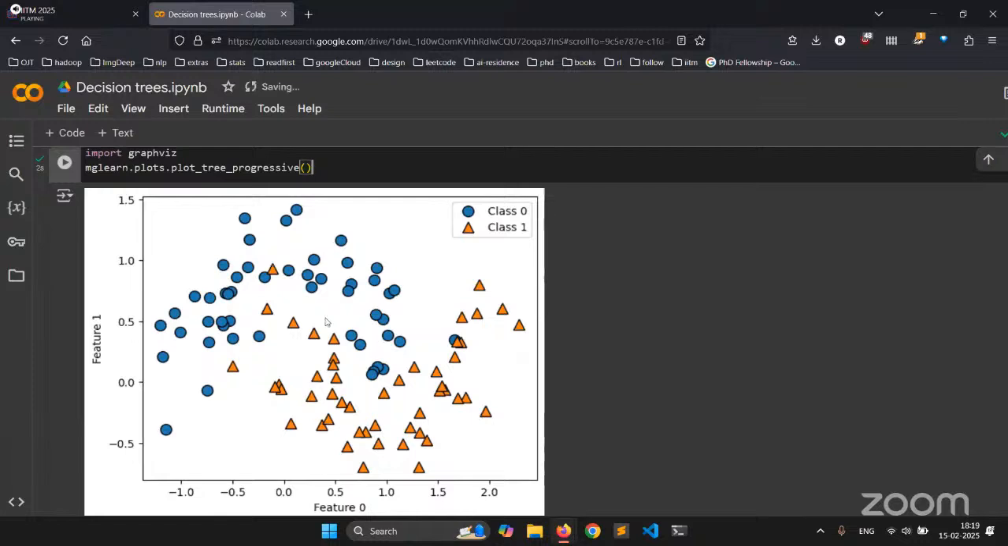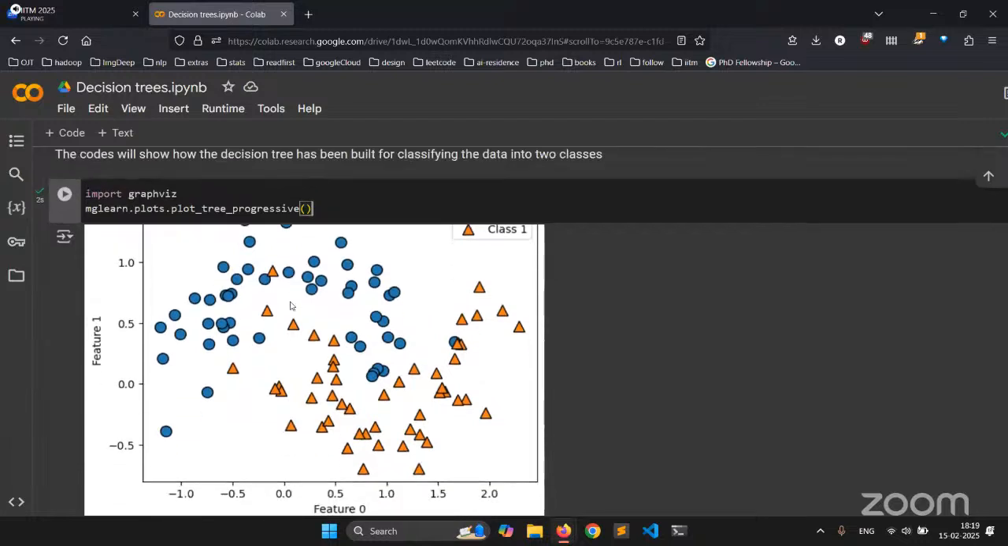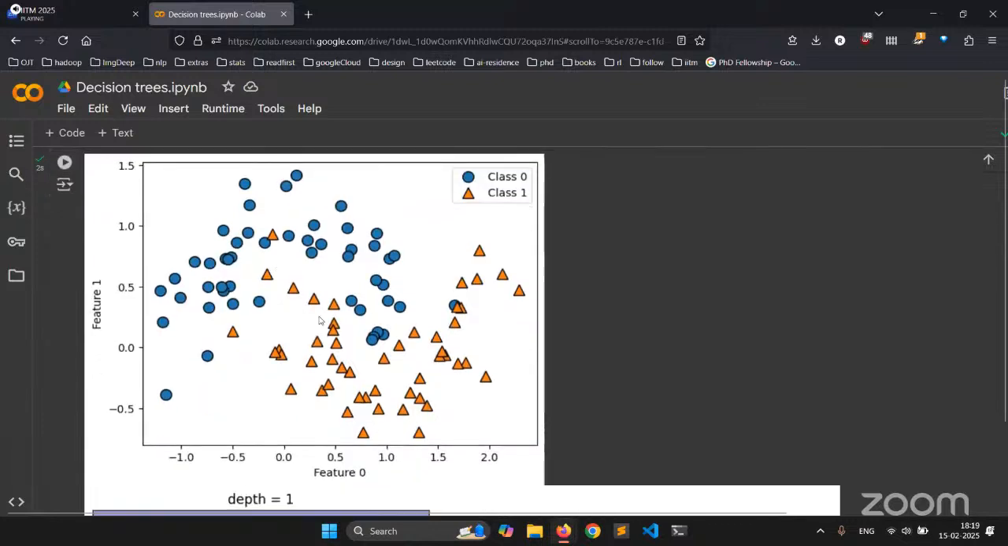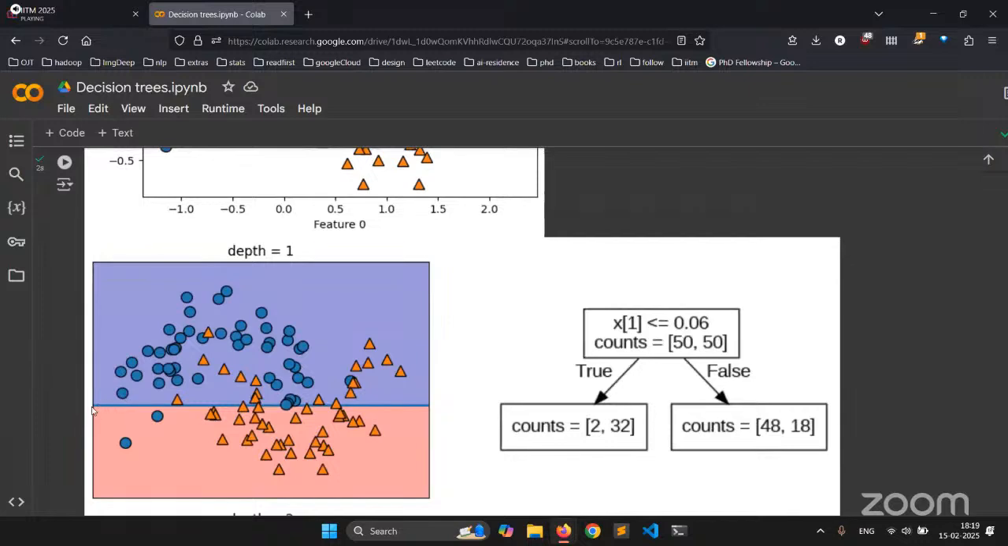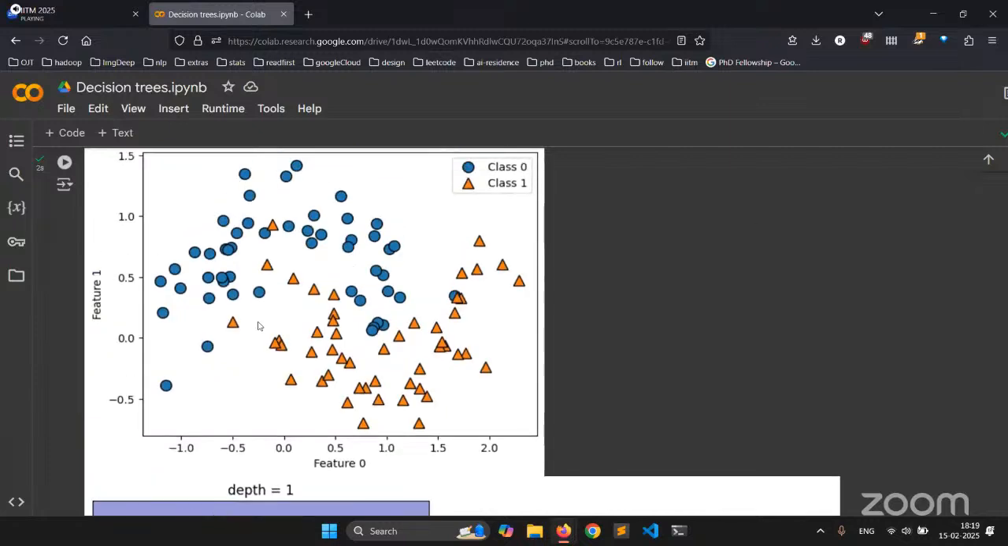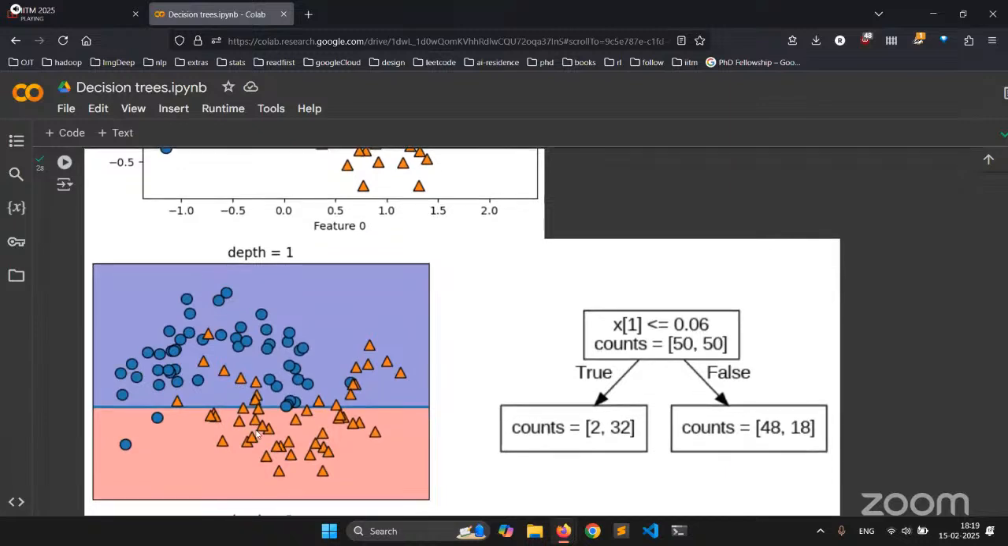And you can clearly see that a spiral-like structure would be a better decision boundary. A spiral-like thing will be able to divide class 0 and class 1 much more perfectly. But let's use a decision tree to make our classification. Let's see how it does. So in depth 1, the first thing that you can do is actually just draw a straight line to judge whether this belongs to class 0, blue dots, or class 1, the triangle.